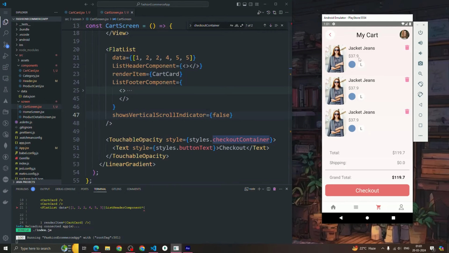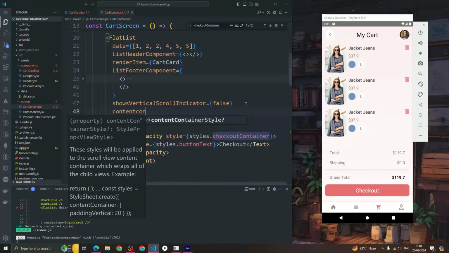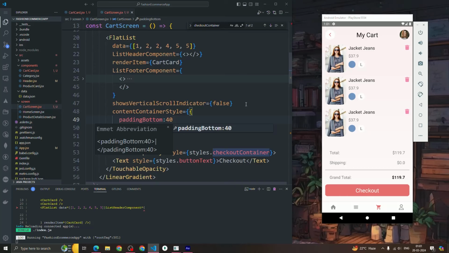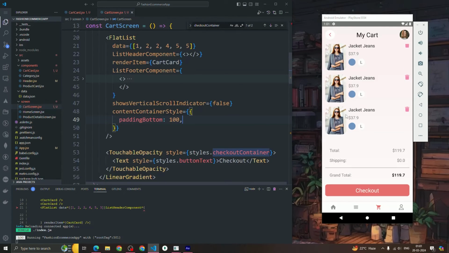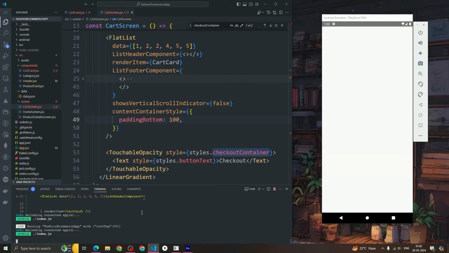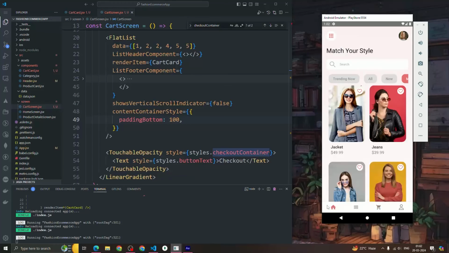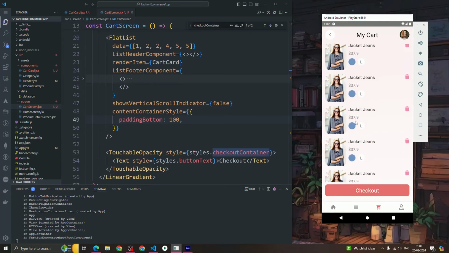Now we can just call it anyway. When we click on checkout, it will check out that. Let's add a content container style, and the padding bottom gonna be 40 for now. Now let's make it 100 to make it scrollable. Now after that, this is how we can make it like in Figma. So I click on this, add to cart minimum, and it will look like this.